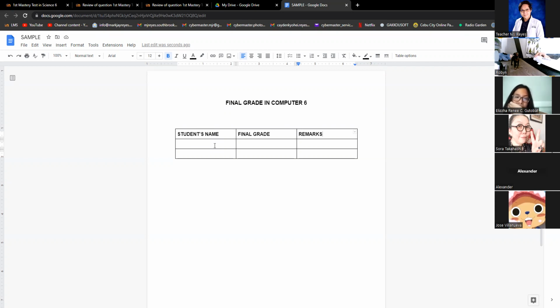Okay. So in our document, as you can see, we have headers already. We also have the table. So in this sense, you can actually use this document as a table for the final grade. Right? Just input the names of the students, followed by the final grades, and their remarks if they passed for us.